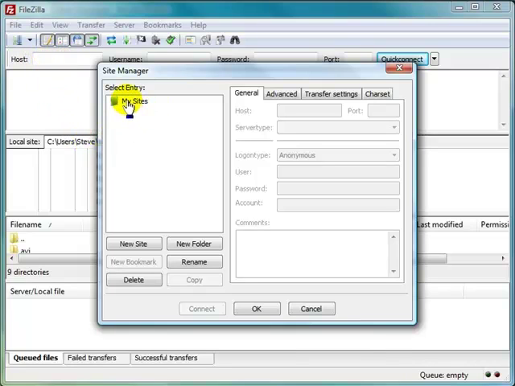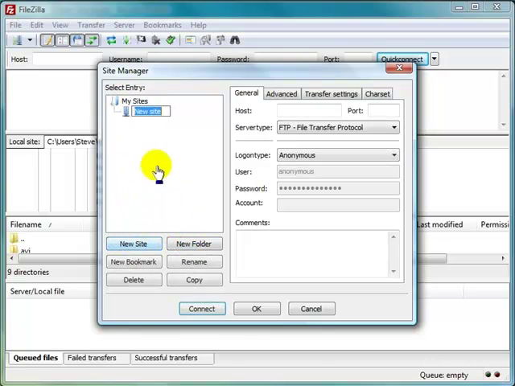So here, for example, we can just go to my sites, go to new folder or new site. We just go here, go to new site, and give it whatever name you want.